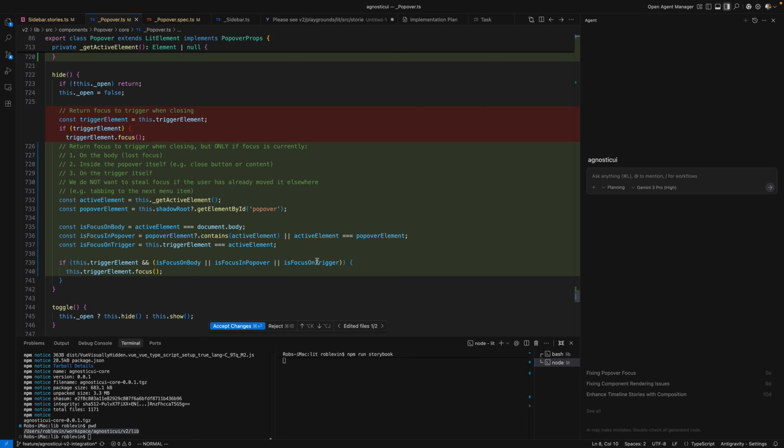So here's the interesting one. It says return focus to the trigger when closing, but only if focus is currently 1, on the body, lost focus, or 2, inside the popover itself, for example the close button or content, or on the trigger itself. We do not want to steal focus if the user has already moved it elsewhere, e.g. tabbing to the next menu item.